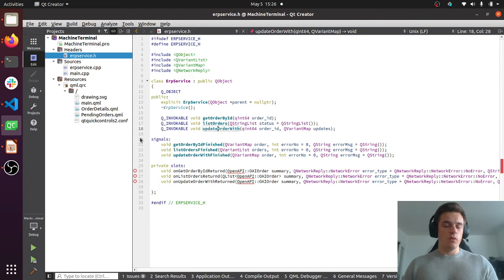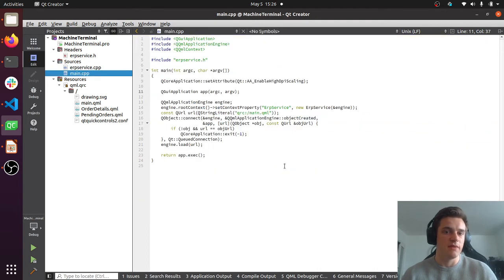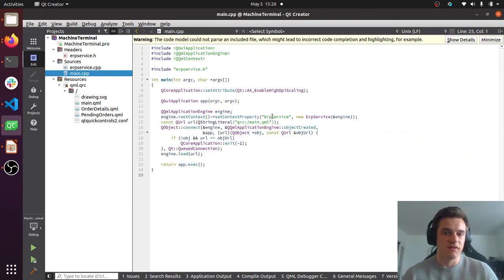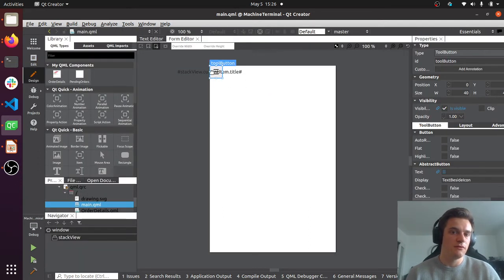So now we can take a look at the function bodies. They are all empty right now because we're going to fill them up in a minute. I will just show you the project structure here. In the main, there's nothing much going on. We just set the ERP service in the root context of the engine, so we can use it later on, load up the QML, and execute. The QML is pretty simple, nothing too special here. There's only a small menu at the top corner, and all the pending orders later on will be displayed here.